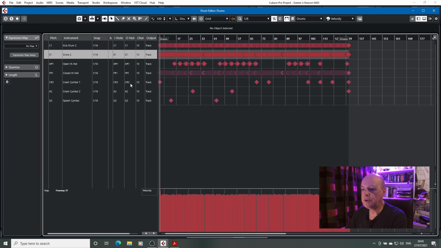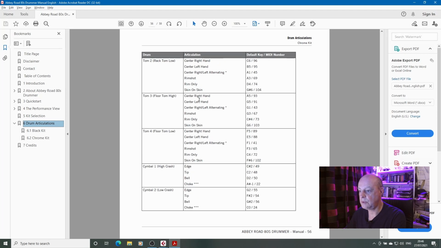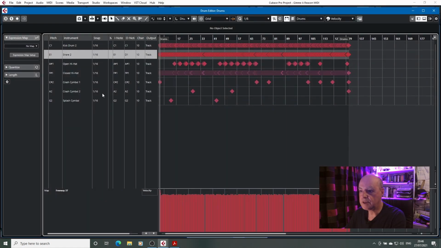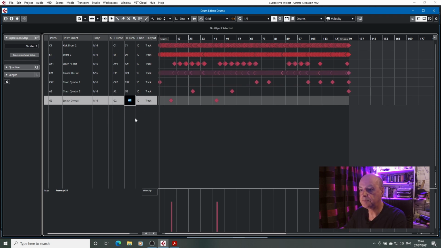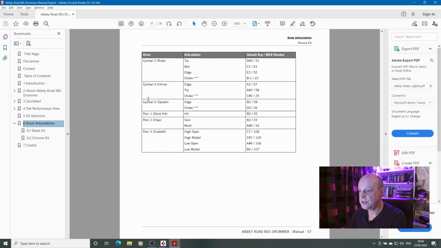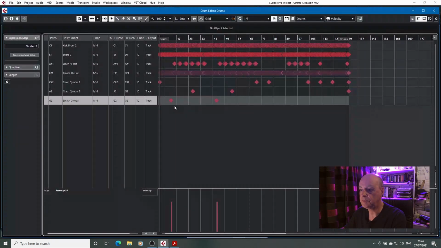Right, crash cymbal 1 and crash cymbal 2. This is C#2. So we go crash cymbal 1, high crash, C#2. Crash cymbal 2, low sharp is G2. So G2 is our splash cymbal. So we will now make that G2. And then we want the splash cymbal. And the splash cymbal number 5 is B2. So we've now remapped B2.